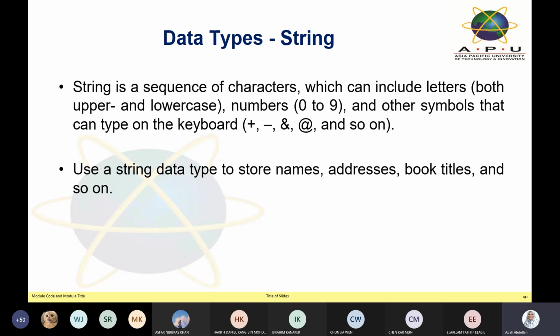Okay, so data type strings. A string is a sequence of characters. They can include letters, either uppercase or lowercase. It also can include numbers, okay? 0 to 9, like you say your name, Zian, Zian 2000, 2003, something like that.